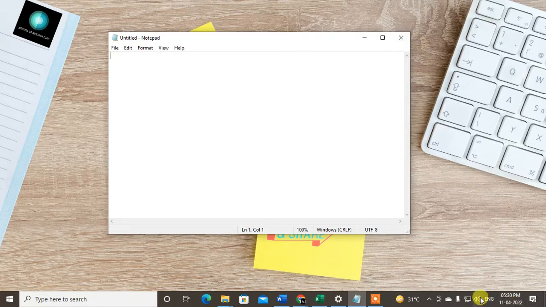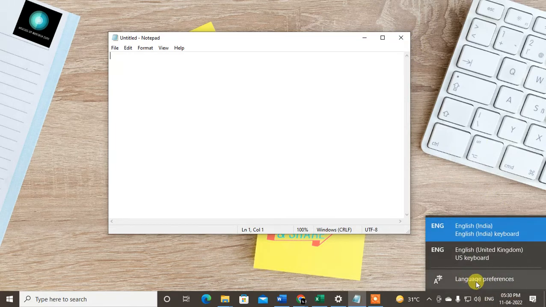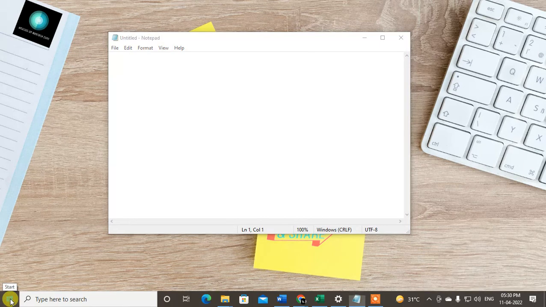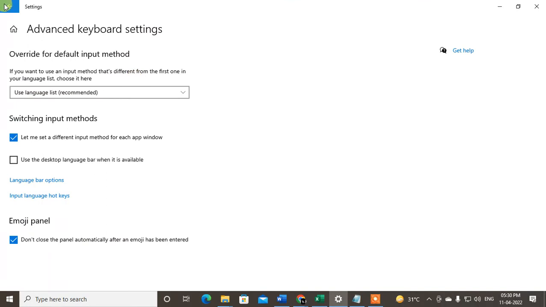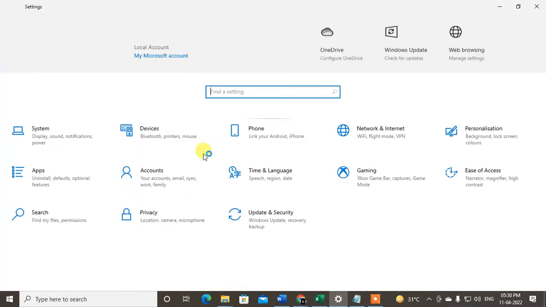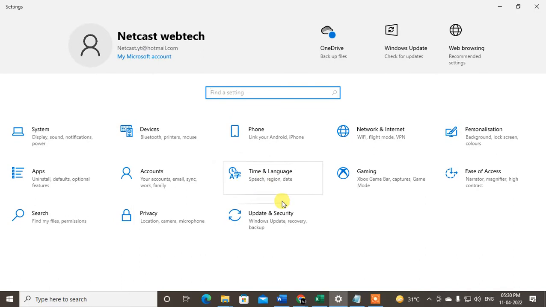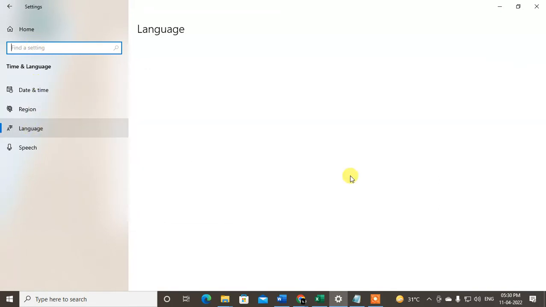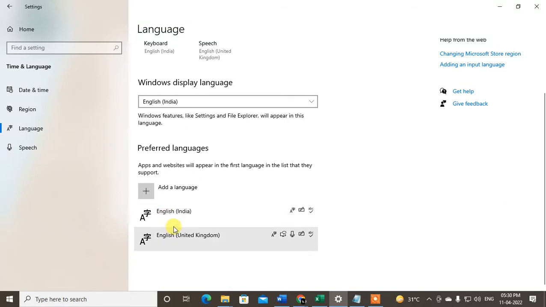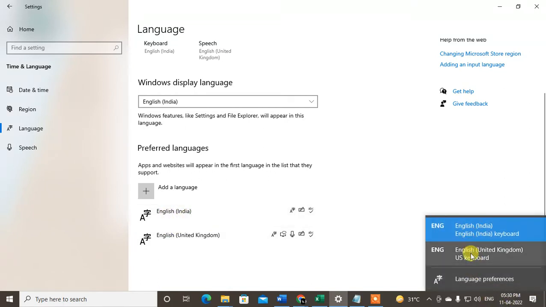Okay, but if you want to add another language, you can add it from here. Go to the language preferences or go to the settings here. I will show you. Just go to Settings, and this window will open. Now go to Time and Language, and here you can see the Language option. Just tap on it. You can see I have two keyboard languages here, as shown.